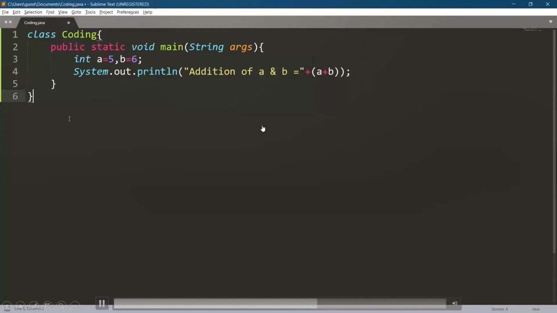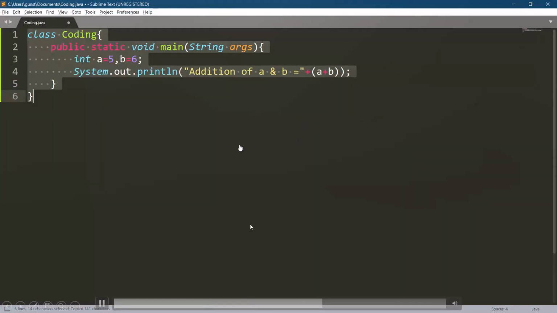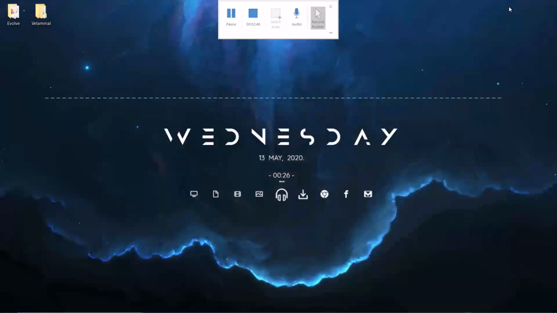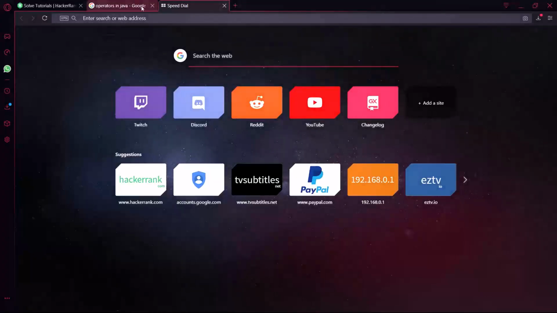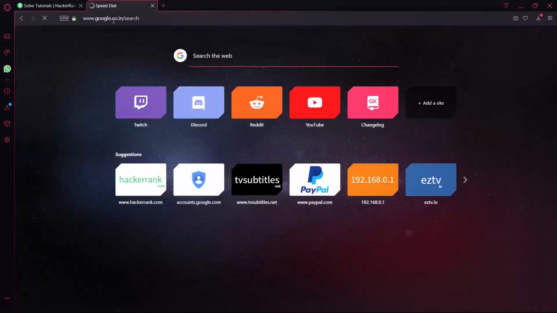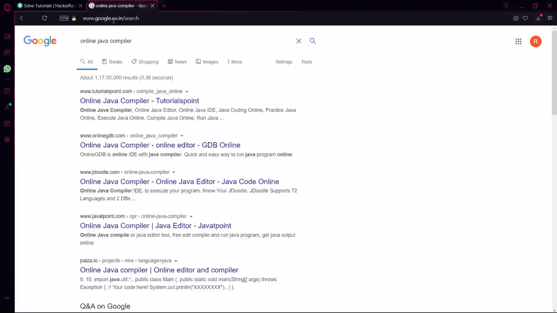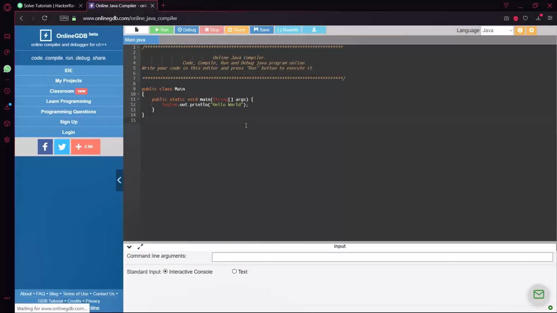We will just go ahead and run it in some online compiler. I have already attached all the online compiler details in the link, so you can find them in the description and access those links. You just have to type something like online Java compiler. You will find the online GDB compiler, I suppose. So here it is, the online GDB compiler. Go ahead and click it. You will be loaded into the screen. You just go ahead and paste your code.